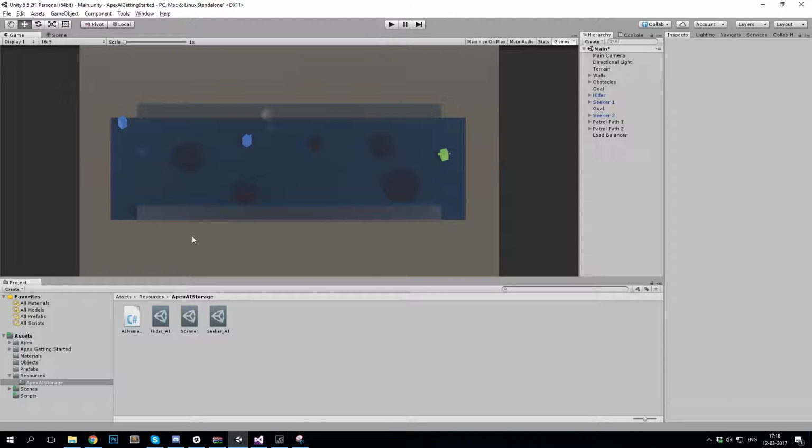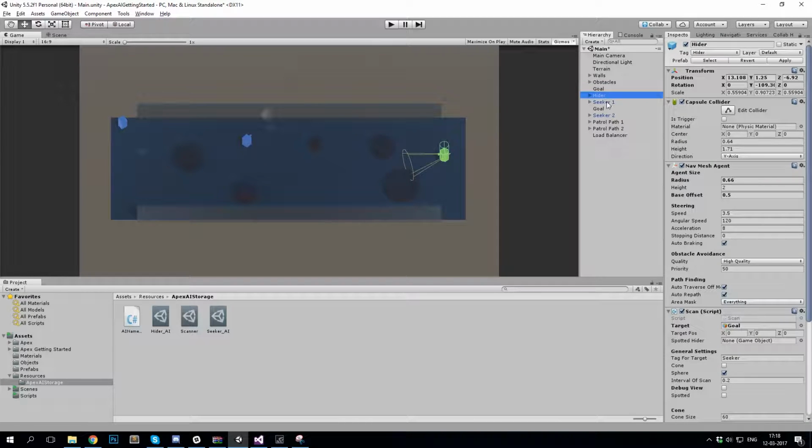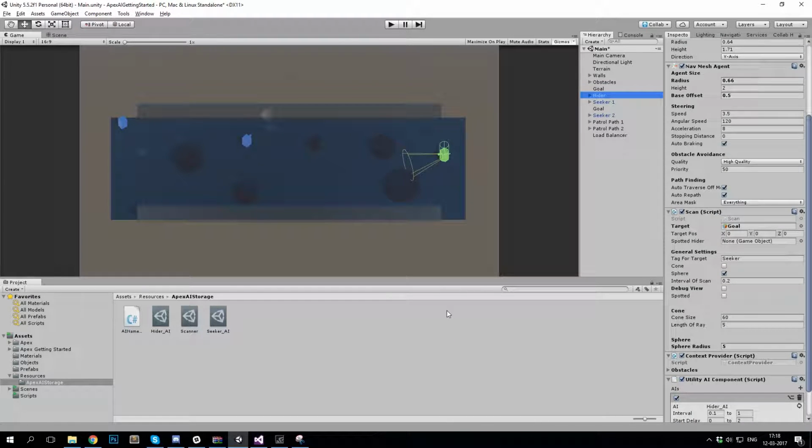But in order to facilitate all these behaviors, you normally talk about using perception. And in our case, they all have a scan script on them. So, for example, the hider can see in a sphere around it, so it's more of a listen than a see. It will look at the closest obstacles, it'll look at the closest seekers, and then, if it gets spotted, it will go to its closest obstacle and try to put it between the seeker and the hider.